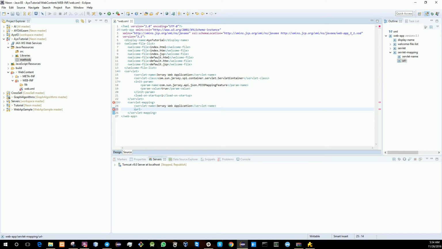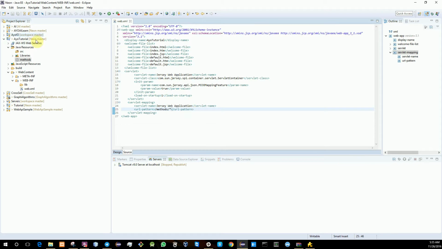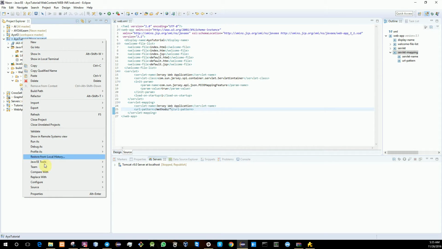So URL pattern, and slash your package name. In my case, it's called method slash and then star. So you want to have your URL pattern like this, and then we'll save. Now that we have our web.xml file, we can then convert this project into a Maven project.